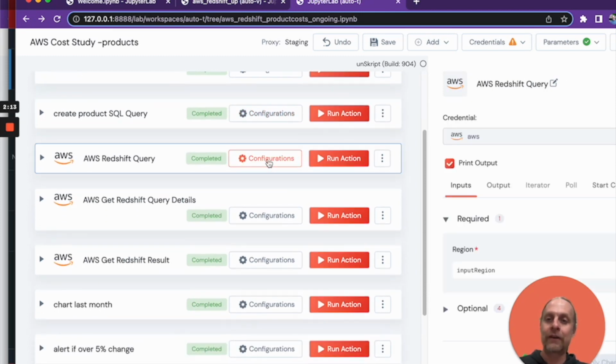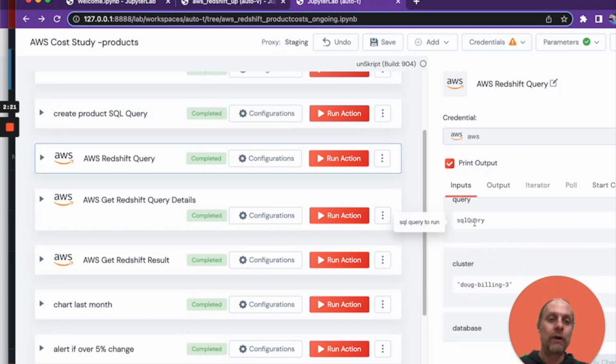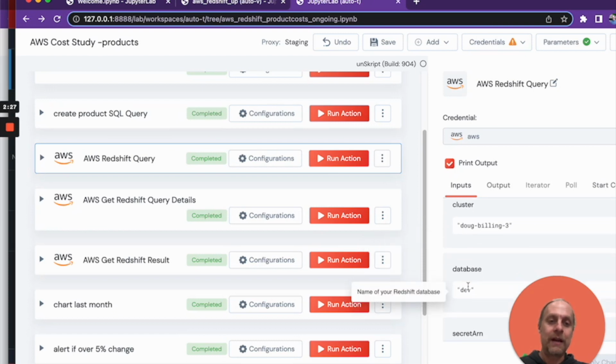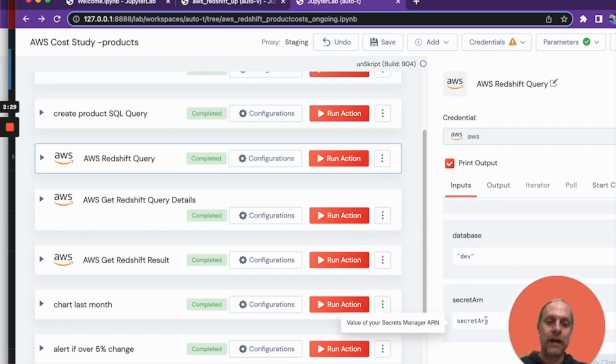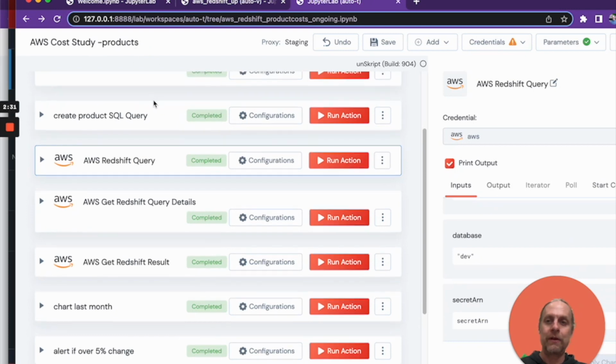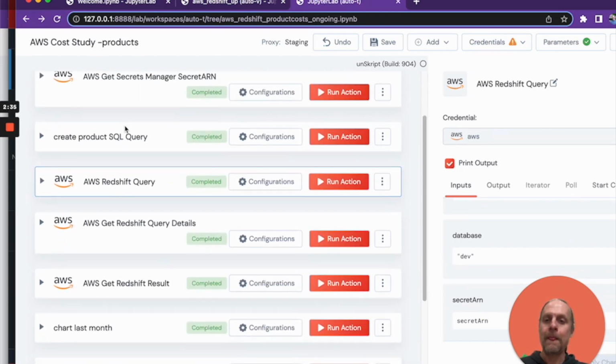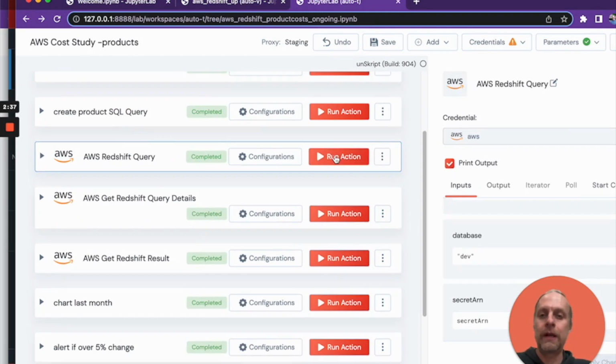And then we get to the actual Redshift query that connects into AWS. It needs to know the region where my Redshift database is. The SQL query is a variable that I generated up here. The cluster is Doug billing. The database is called dev, and my secret ARN is the variable that I generated up here in this first action. So what we can do is actually run this query right now.